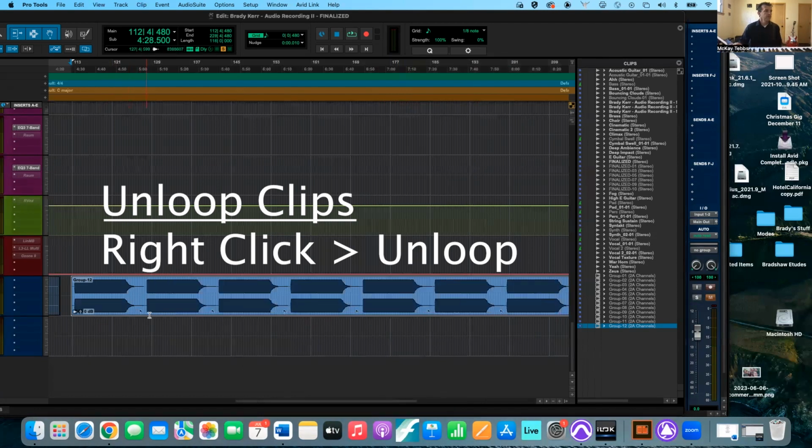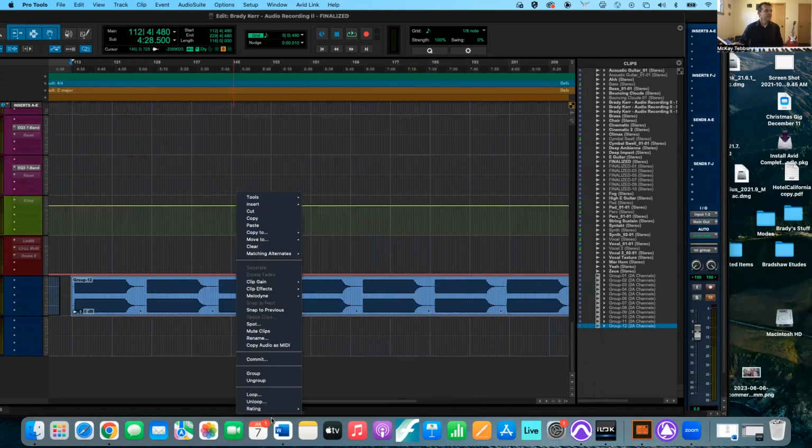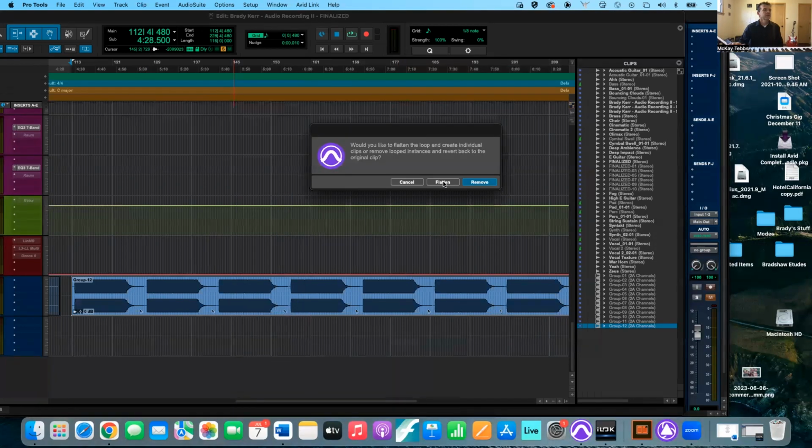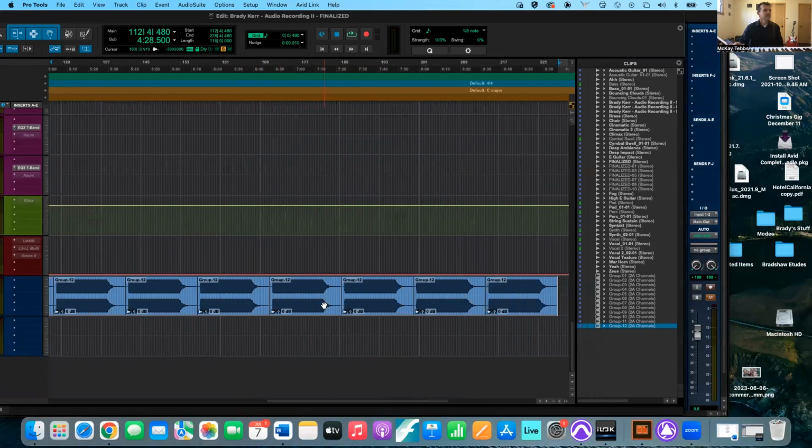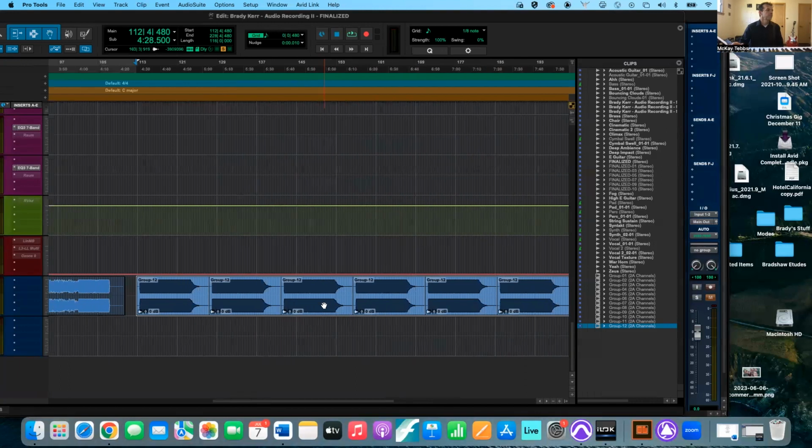You could also do something called flatten. And when you flatten, it doesn't reduce the amount of clips, but it separates them on the clip line so that they are separate from each other.